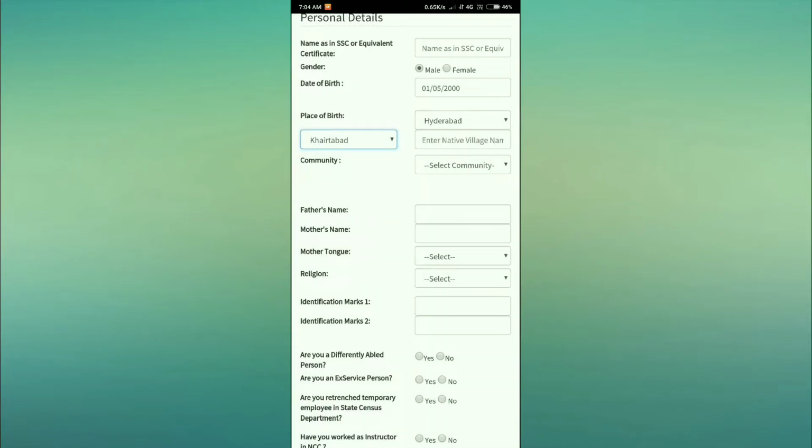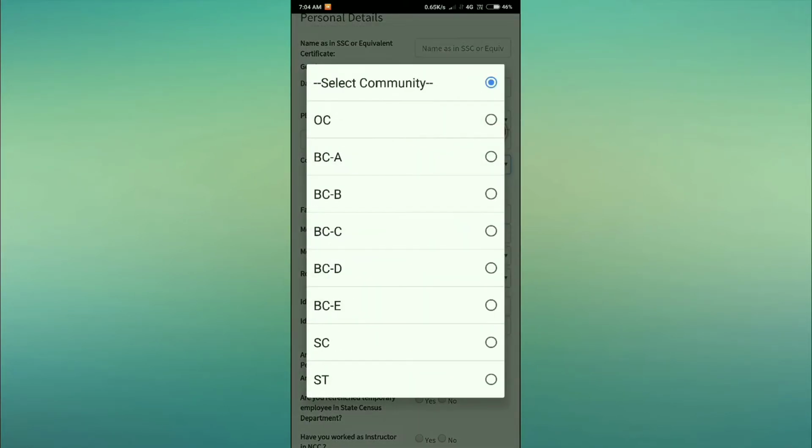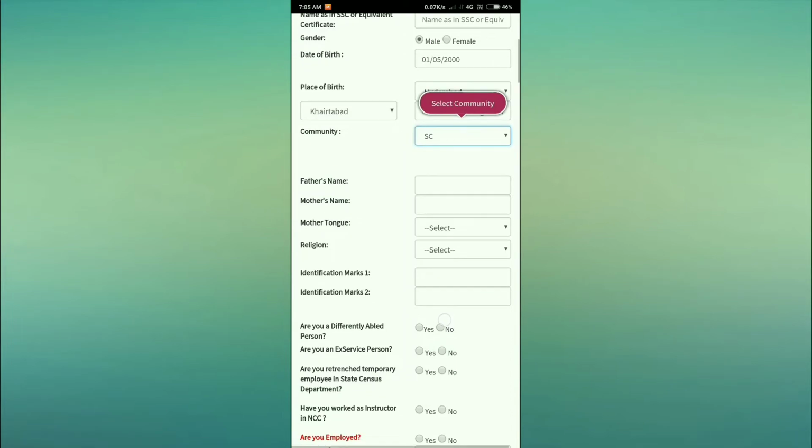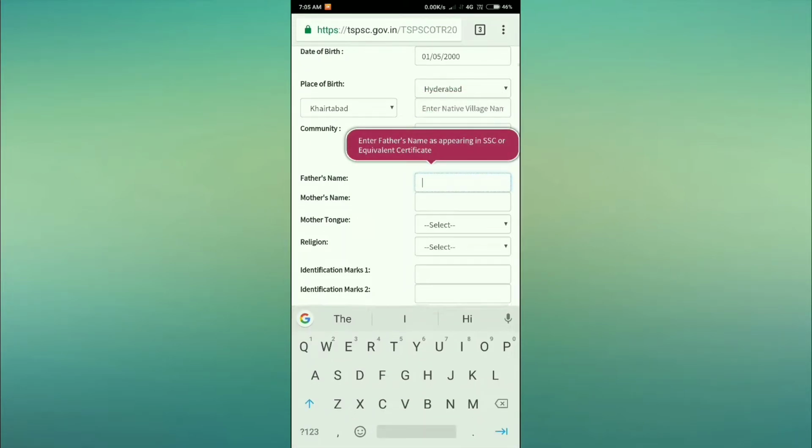After entering that, you have something called community. If you are OC, you can select OC. If you are BCA, you can select BCA. If you are BCB, you can select BCB. If you are SC, you can select SC. If you are ST, you can select ST. If I select SC, let us. Now you're going to enter your father's name as on your equivalent certificates. Like in SSC, your father's name is so and so, like Ram.